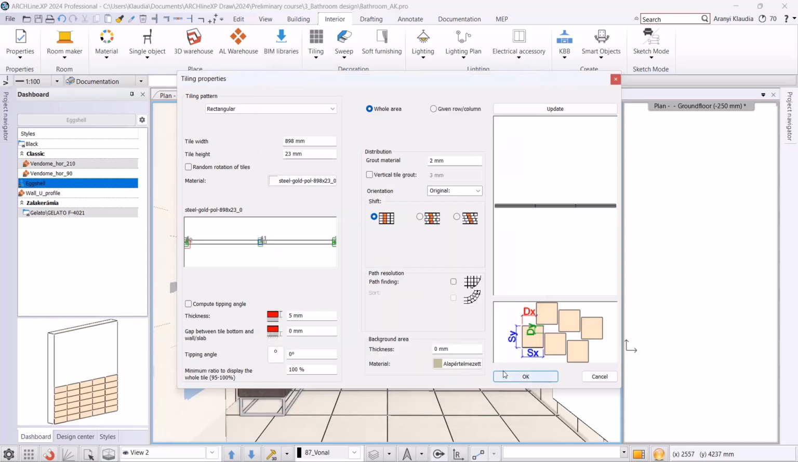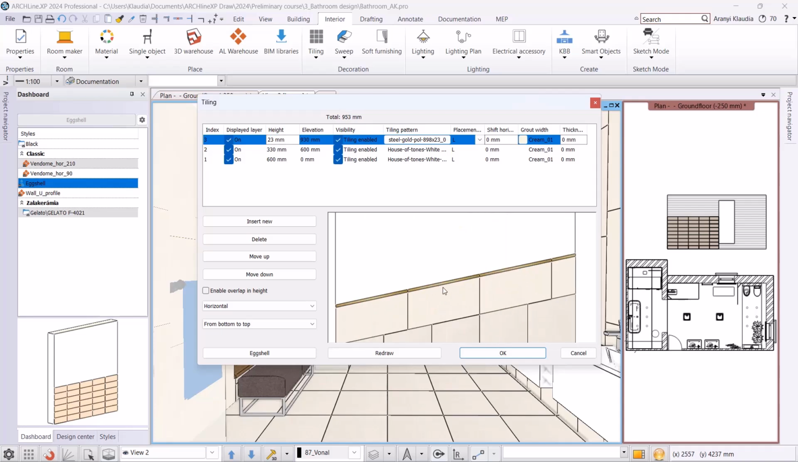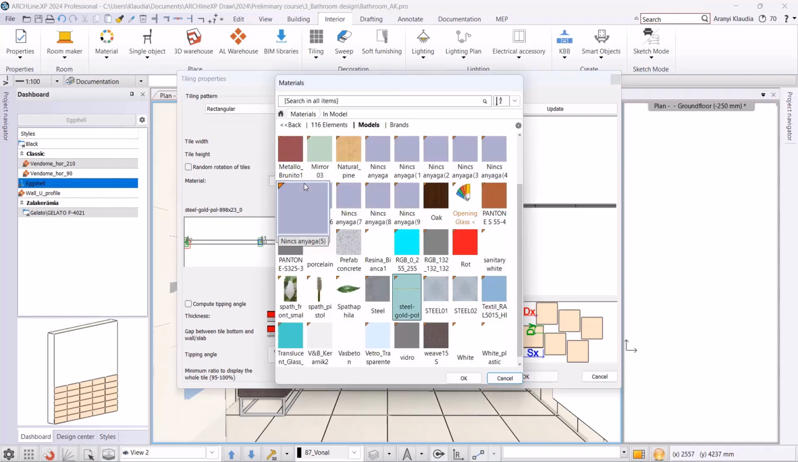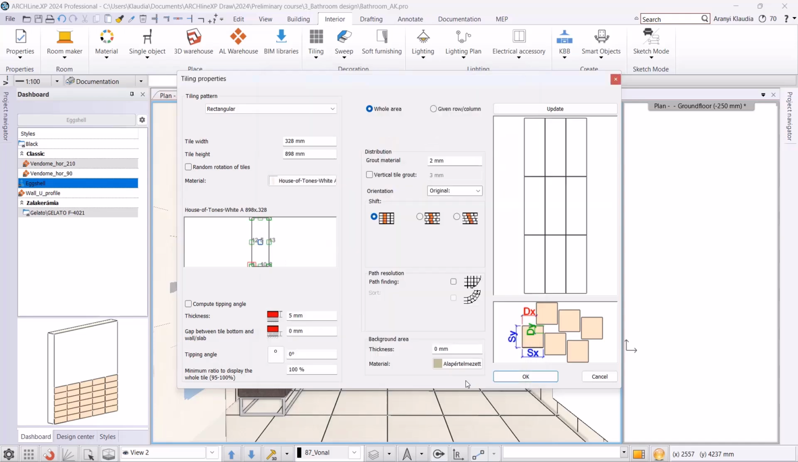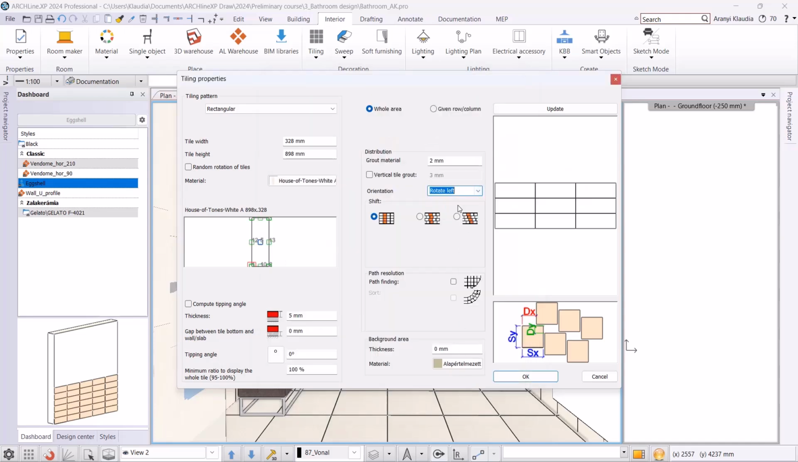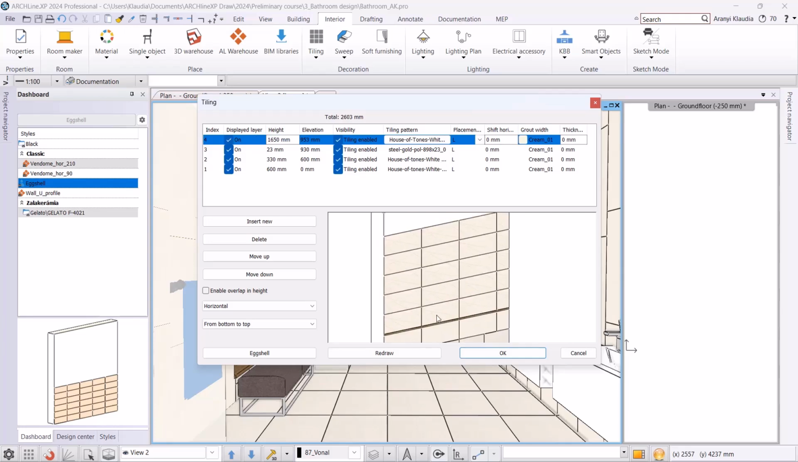All other settings can remain except the height, which is 23 mm. The next line's material will be the House of Tones White with pattern tile. I set its orientation to left, so I get a horizontal tile. Its height is 1650 mm.